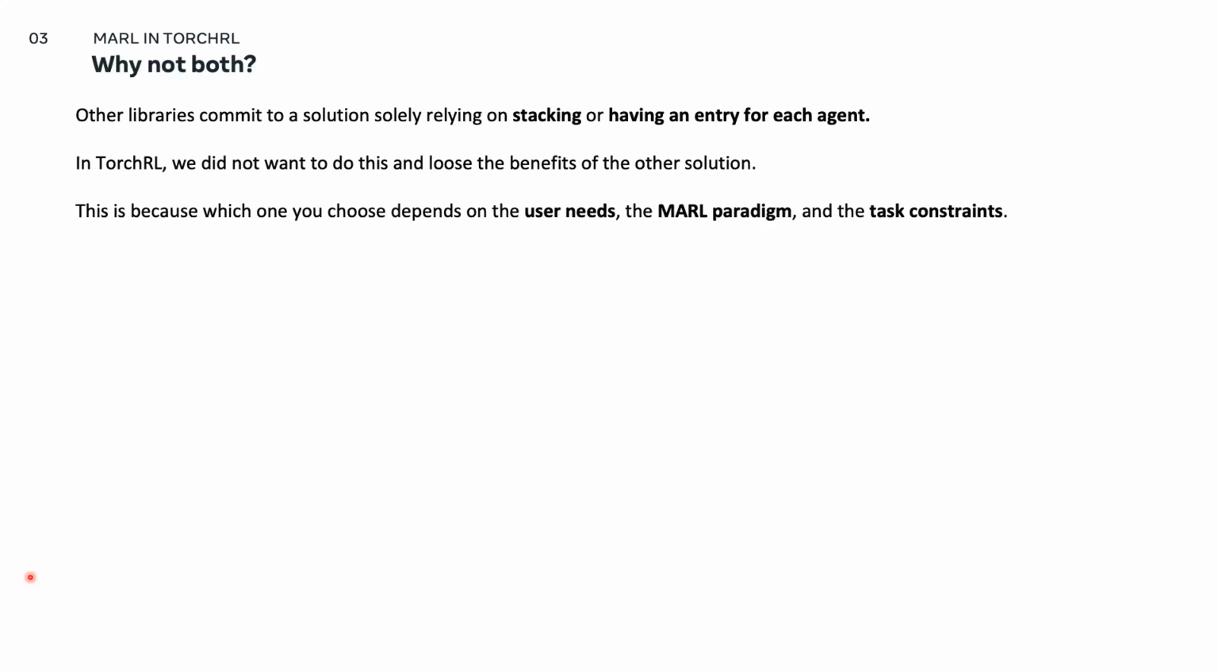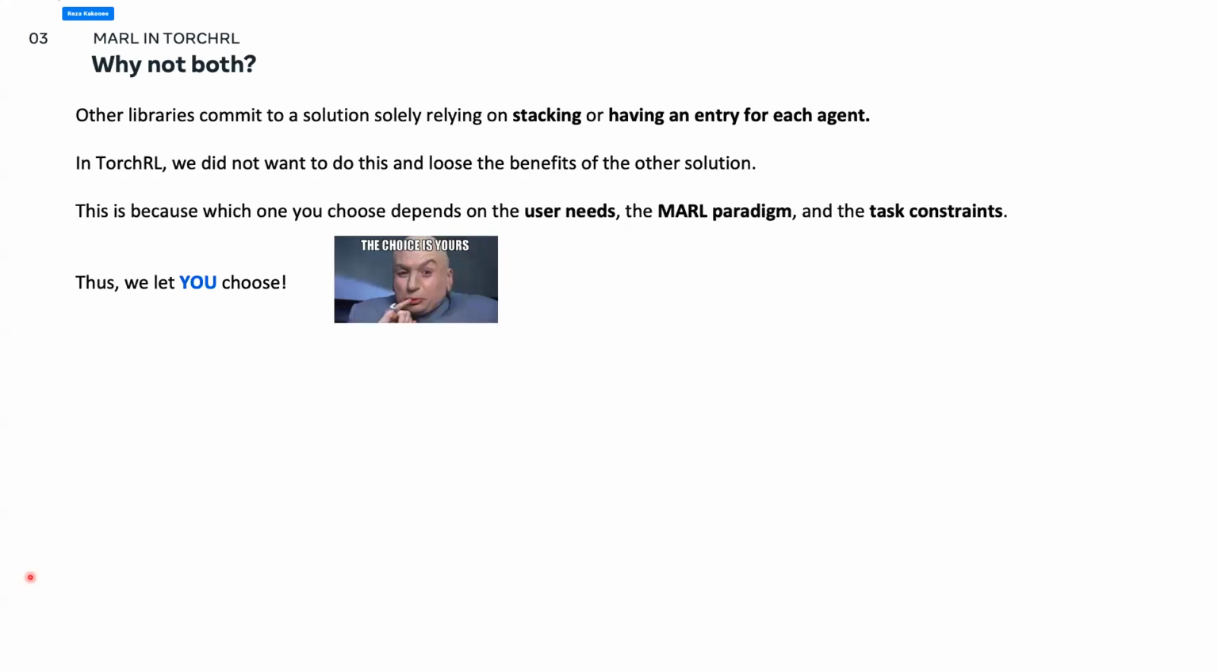So why not both? The main thing that we saw in other libraries is that some just rely on one of these two approaches and then completely discard the other. And this is kind of a constraining approach, because what you need really depends on your needs, on the paradigm that you're considering, and on the constraints of your task. So just saying that TorchRL deals with this by stacking the agents would close a lot of opportunities for multi-agent reinforcement learning. So we let you choose what you want.